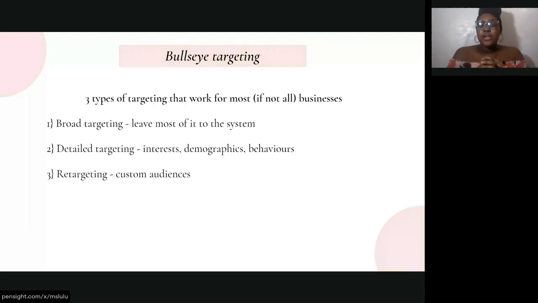So now we are diving into the three types of targeting that work for most businesses, right? The first one is broad targeting, and in this targeting, you leave most of it to Facebook's system. So you're saying, show my ads to people that you think would react best to my business, would need my offer, would take advantage of what I want them to take advantage of. So in this case, you only touch a few things.